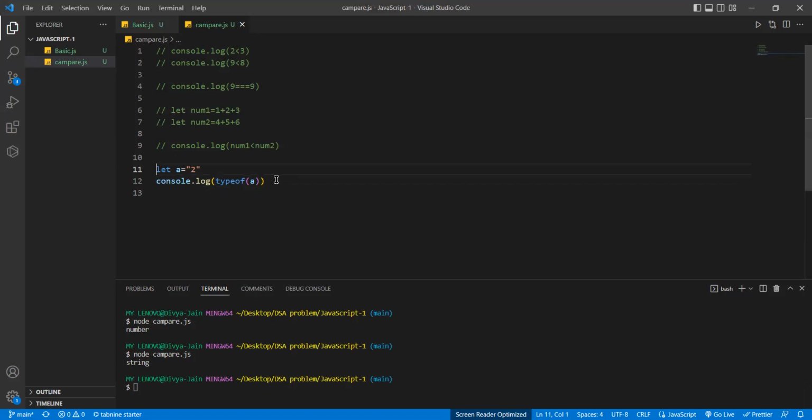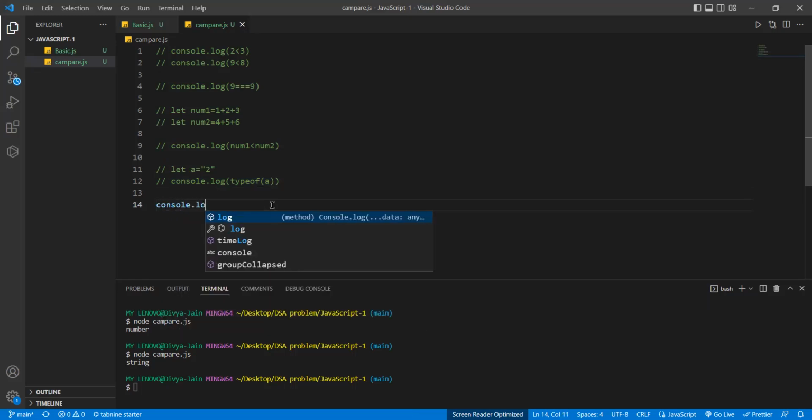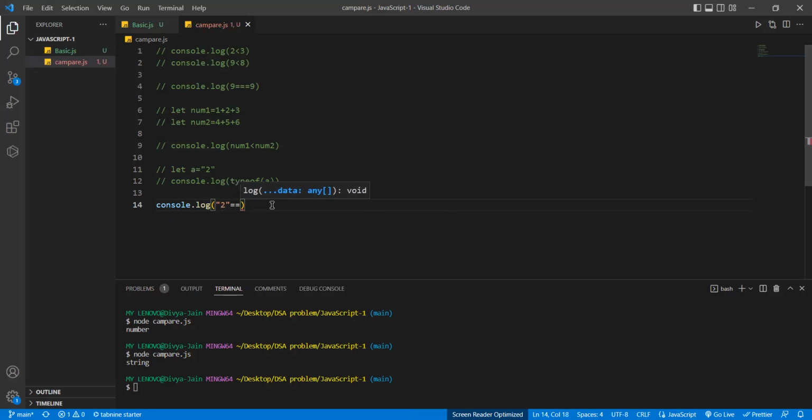Okay, I just take an example. Sorry for that. When you take an example, you can compare the values with console.log. Your 2 is equals to 2. What do you think? What is the answer of this? You just need to compare the value. So what do you think? What is the answer of this? The answer is true. Let's check.